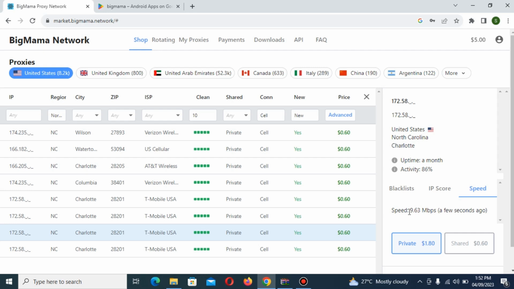Good. So as you can see, this one is 9.63 megabytes per second. And this one will be very, very fast compared to others we have been checking.